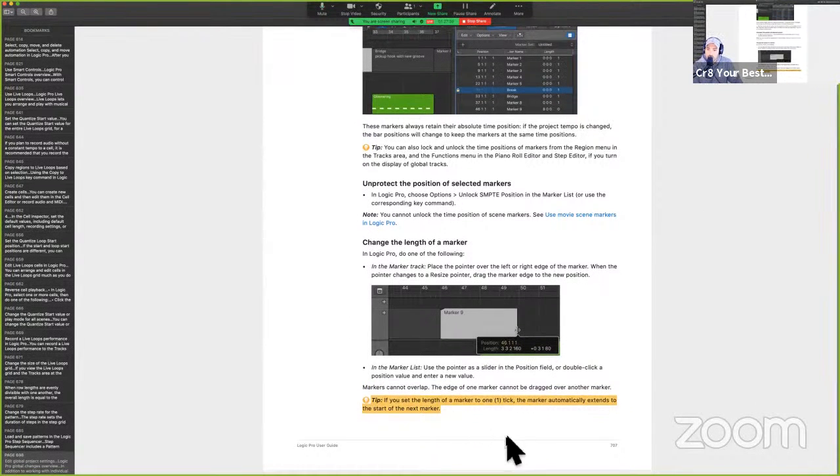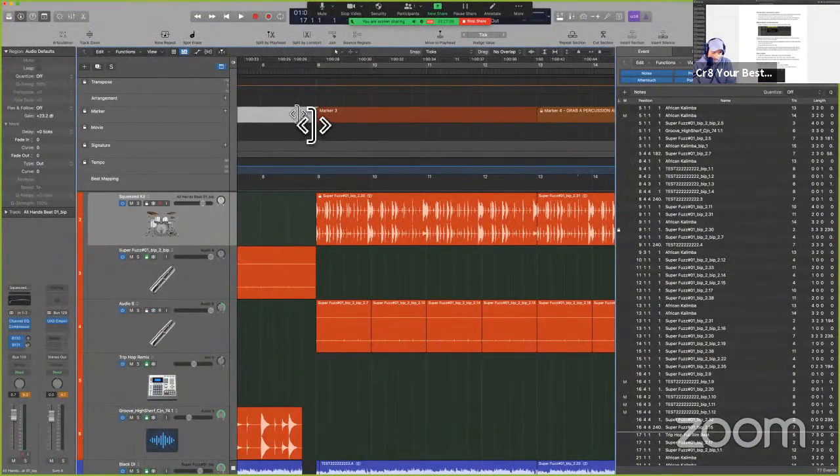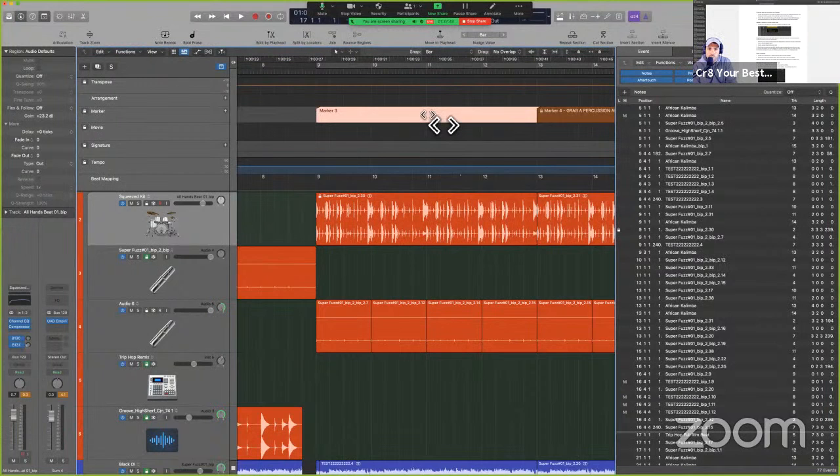So here we go. 708. Trim the start or end point of a marker. So if you press and hold Command and click the pointer to click the marker at the point you want to trim the end point, press and hold Shift Command to click the pointer. Oh, can you create markers that way? Hold on. To trim the end point, you want to press and hold Command. Okay, so let me press and hold Command. Oh, that's pretty cool. That's pretty useful. So let's say this marker is too long, and I know for sure I just want it to be 4 bars.